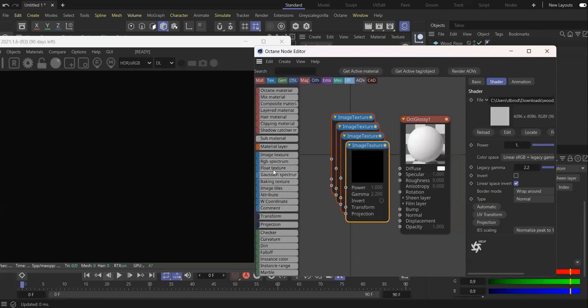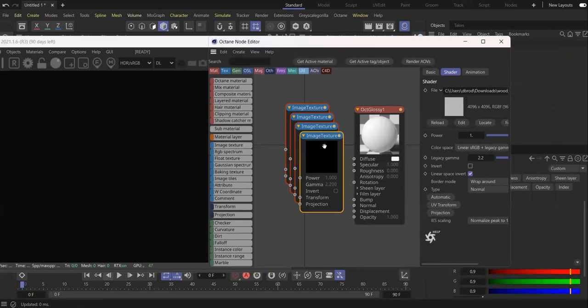The great thing about this is it will automatically create an image texture node for each one of those. So you don't have to do it manually by coming into your node toolbar here and dragging and dropping 4 individual image texture nodes and then linking them up.